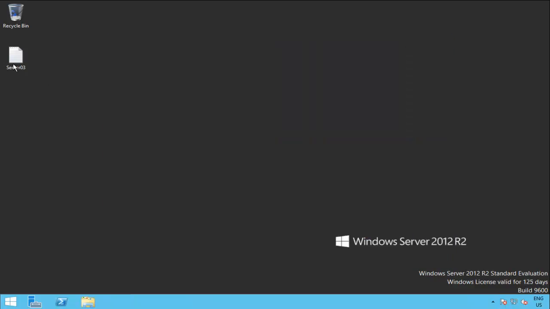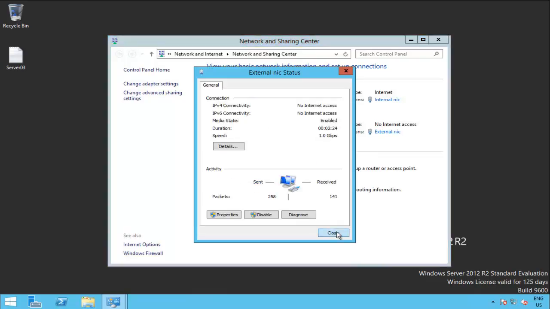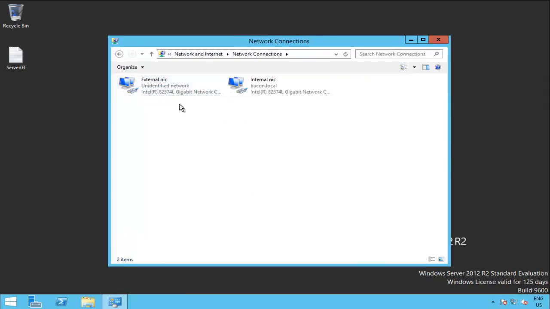This is server 3, so I've skipped over to the other server. I was using this server before and we're repurposing it, so that's where the name came from.